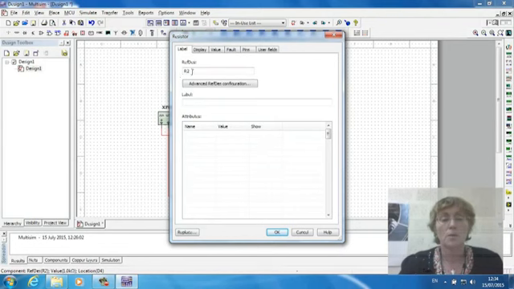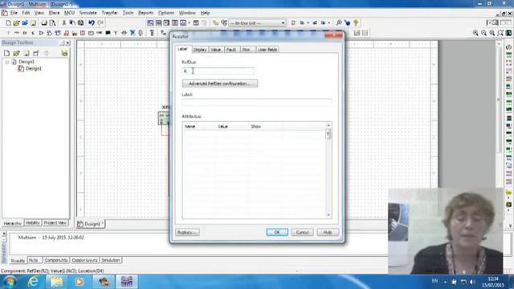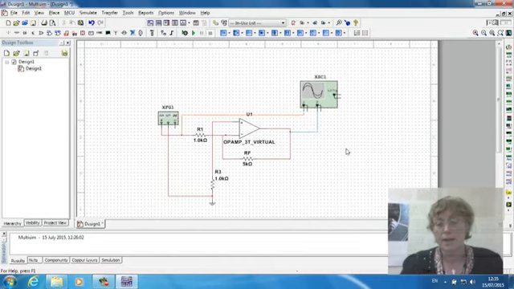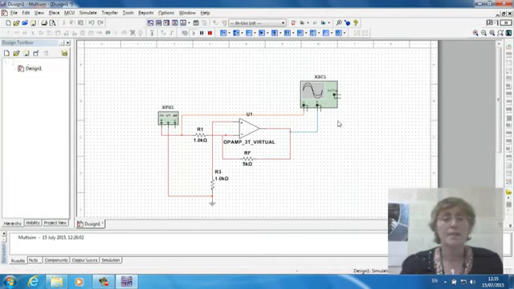So the label is what the resistor name is, if you like. I'm going to call that feedback resistor RF. Okay, we don't really need to do anything else. There are other things you can change, but we'll not do that just now. We'll click OK, and you can see now that our feedback resistor is now 5 kilo ohms and has been renamed as RF.